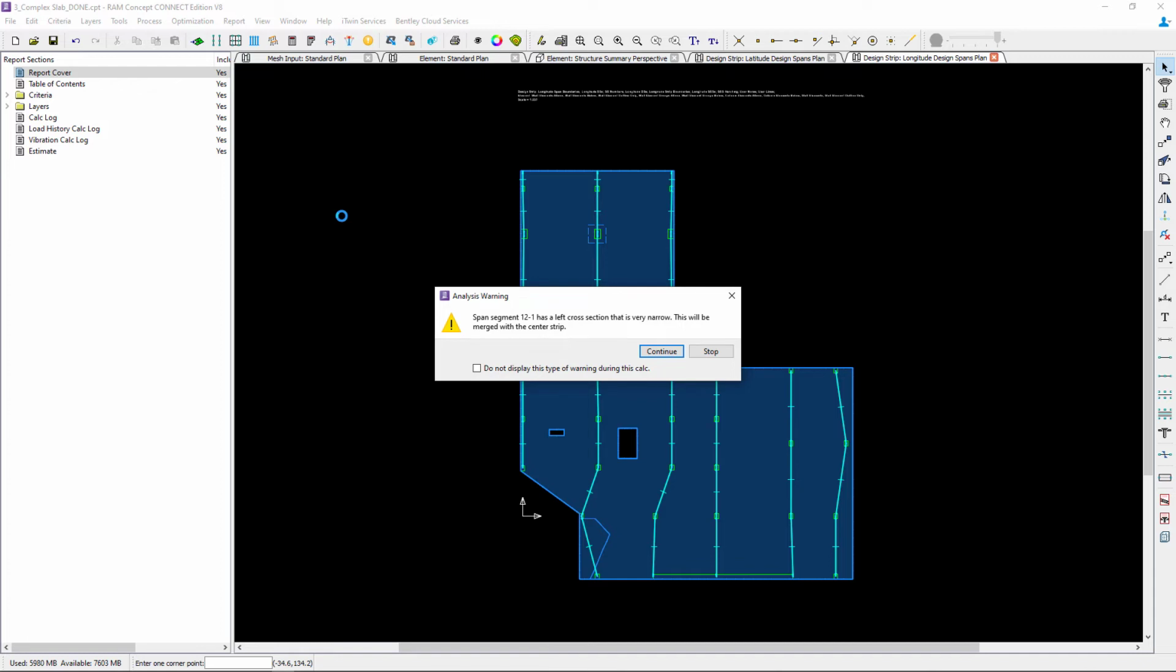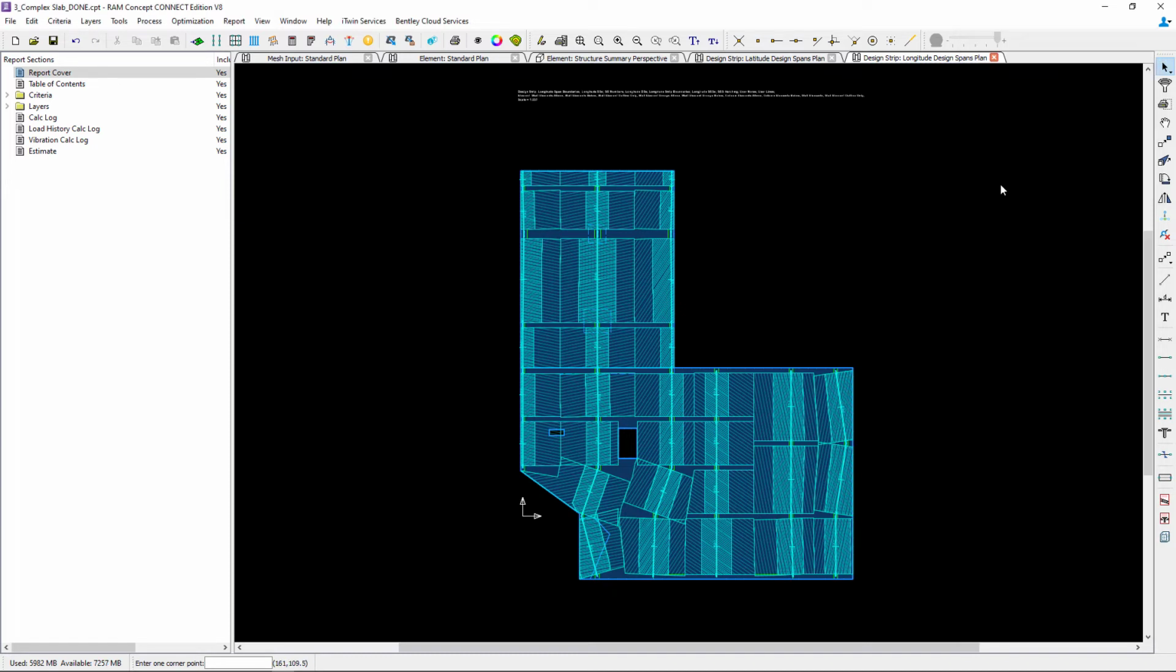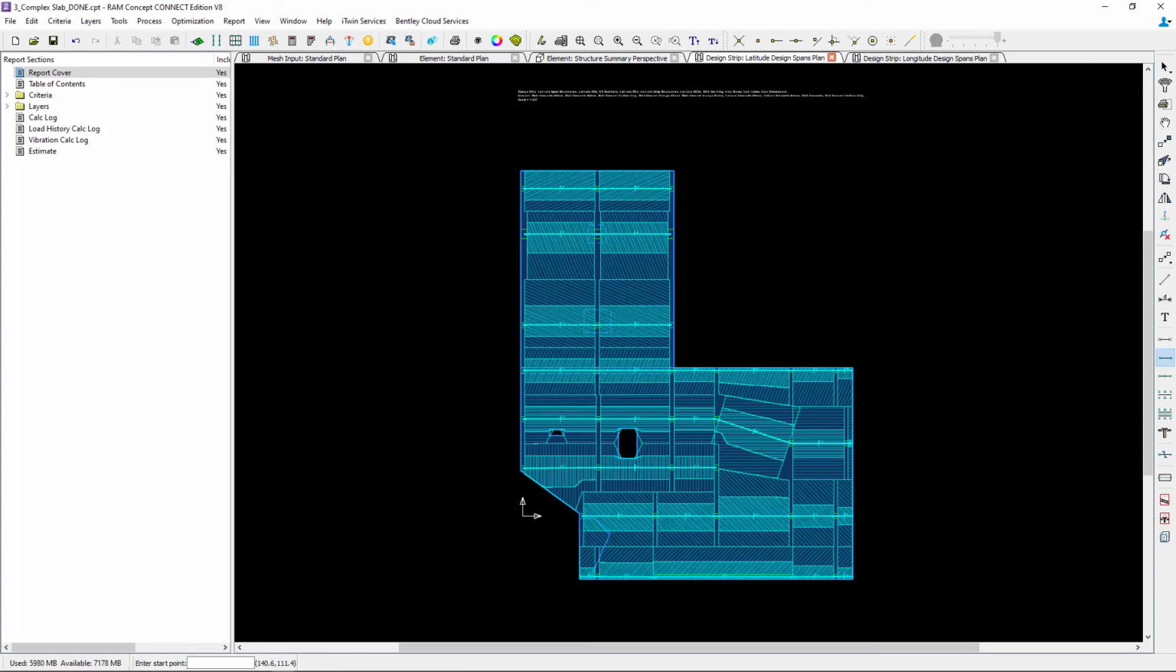Now, during this process, it is common to come up with several analysis warnings, especially if you have a complex slab system. We're going to go ahead and address most of these warnings throughout this series of videos to achieve a better slab design. So I'm going to just click past these at this point. Whenever analysis warnings are generated, you'll see a warnings and error dialog pop up on your screen. Again, we'll close this for now as we will address those in this series of videos. So here we can see the longitude and latitude design strips that have been created.